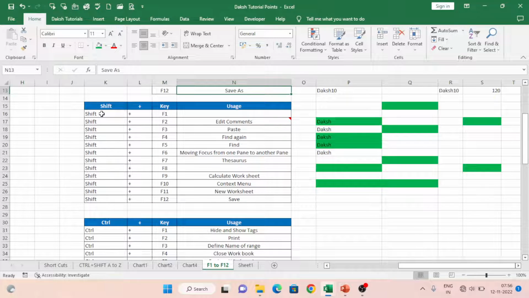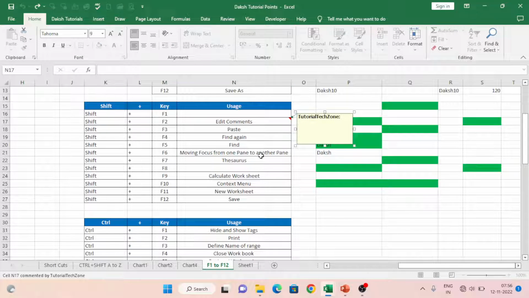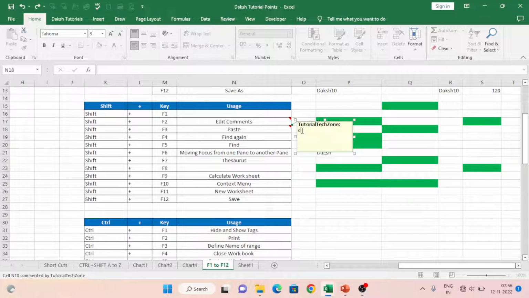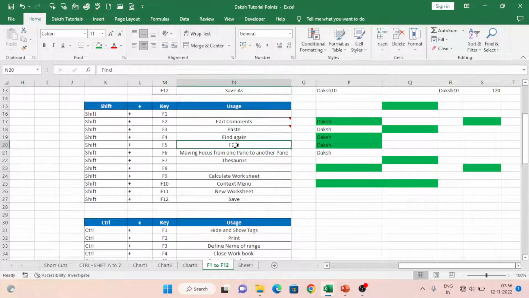Now we have the combination of Shift plus F1 to F12. As of now for Shift F1 there is no shortcut. For Shift F2, edit comments. If you have some comment and want to edit it, you can use Shift F2 and the comment will get edited. Normal F2 lets you edit the text, but Shift F2 lets you edit the comment if one is available. If there is no comment, then you can write it.